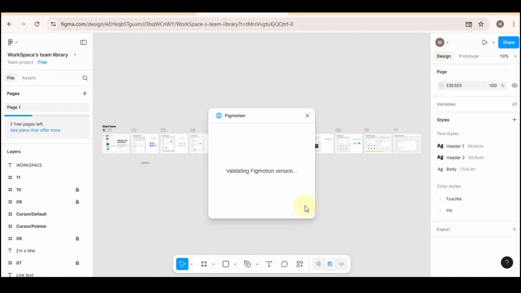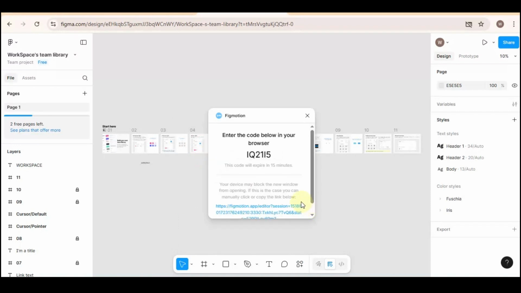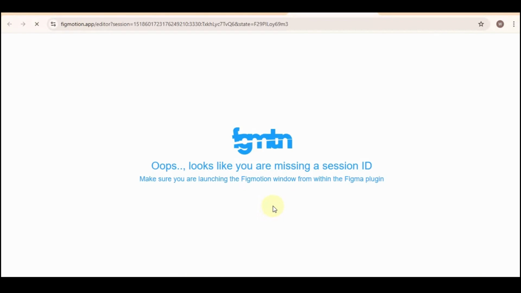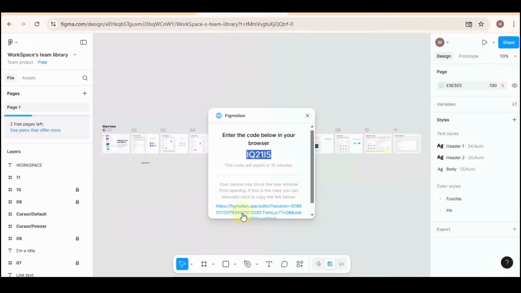After that, Figmotion is going to ask you to run Figmotion in Figma. And then it will give you a code that you will enter in your browser. Wait for a few seconds for Figmotion to redirect you to another tab. Or you can click right here.